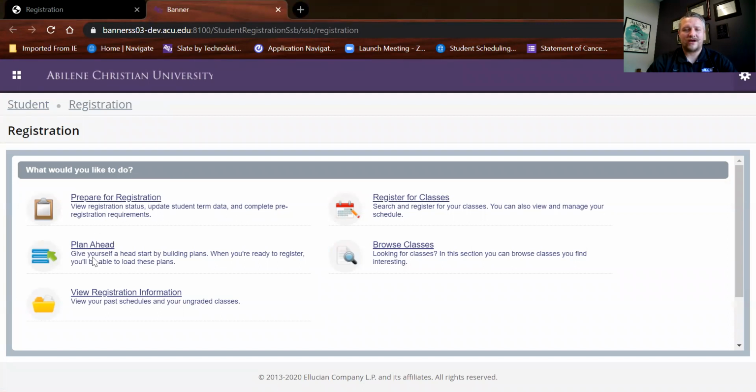For now, we're not going to worry about anything on the left. We're only going to pay attention to Browse Classes, which is the tool that you'll use to plan your classes for spring and summer and figure out your schedule and figure out how you're going to register for those. And then on your specific registration day that your advisor will tell you about, you'll click Register for Classes.